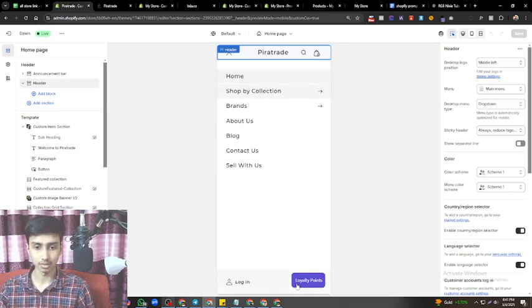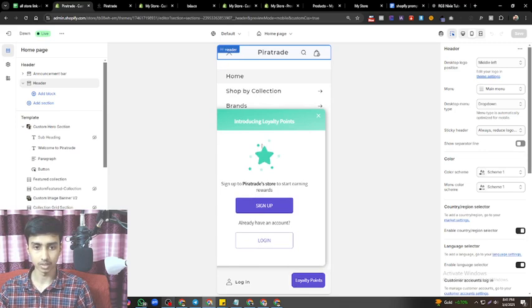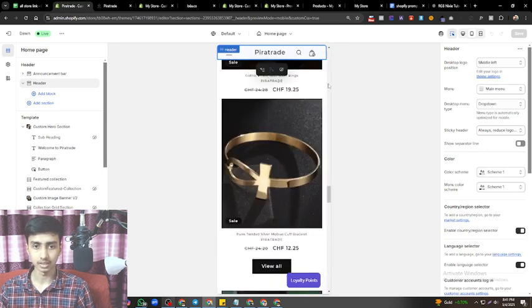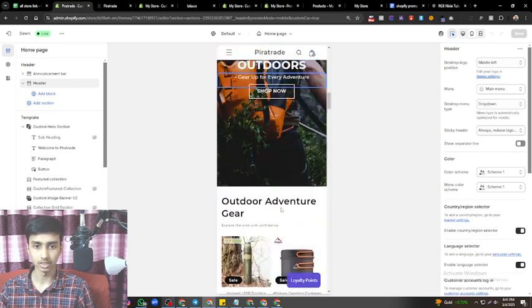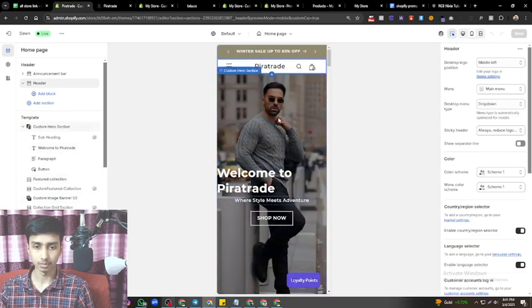Okay, so you can see the login option. Here is one more option. You can log in and sign up, sign up for the Pirate store, start earning rewards, sign up, or already have an account, something like that. Okay, fine. So you can see that this is the mobile version for the home page, but I will improve the banner design.